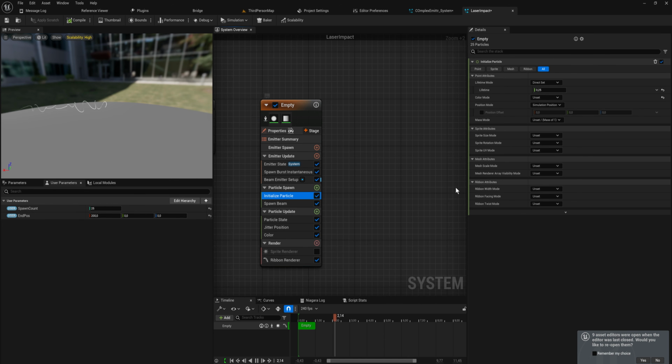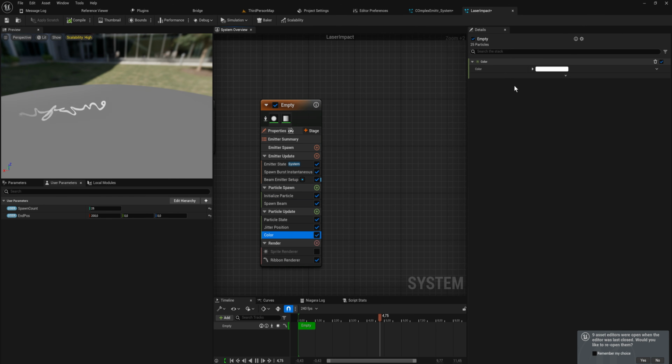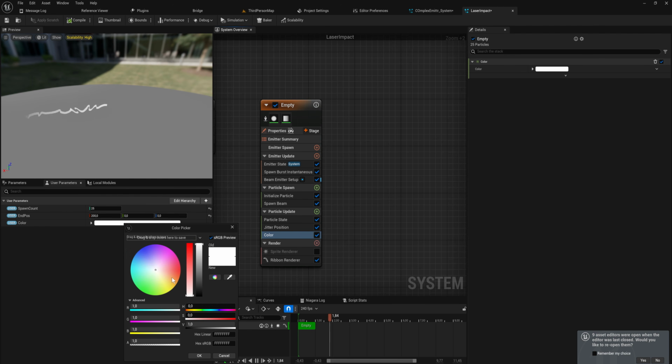Now let's go into our initialized particle right here, and I want to set my ribbon width to direct set, and we're going to set that to a thicker value. Now let's actually set up the color real quick here. I'll make a parameter for that as well. Let's make a linear color here, and that'll just be the color. Let's set the default value to like red or something like that, orangish.